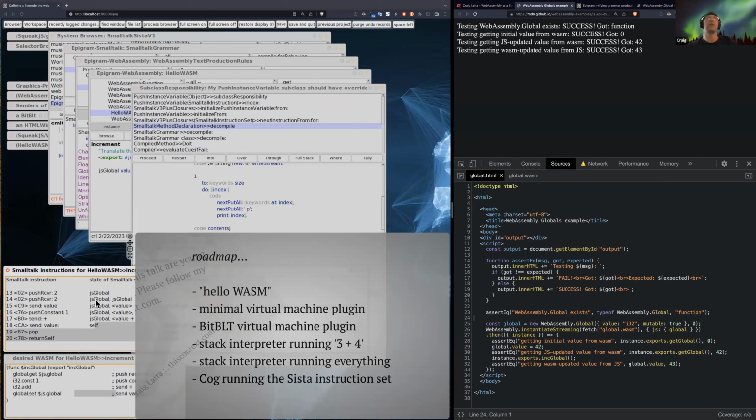Just sort of the most trivial example of showing connectivity between all three of Smalltalk, JavaScript, and WebAssembly, focused on one global variable. After I do that, then I want to be able to write the very simplest virtual machine plugin for the Open Smalltalk VM, and show that working, just showing that I can integrate WASM as a runtime into the normal way of writing Open Smalltalk virtual machine plugins.